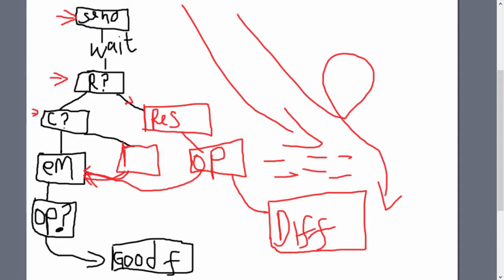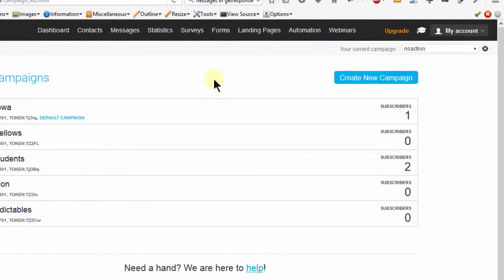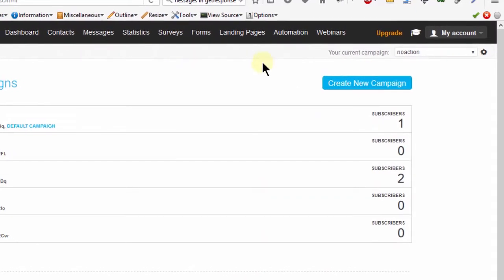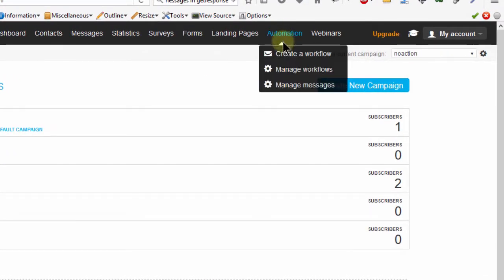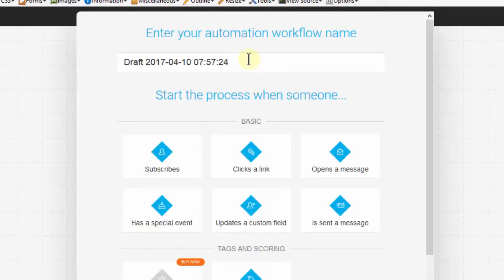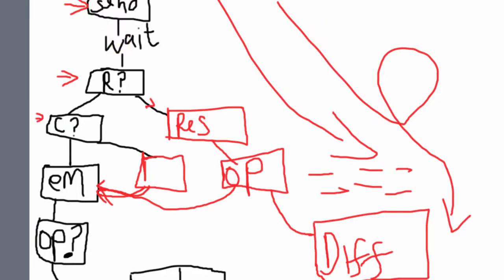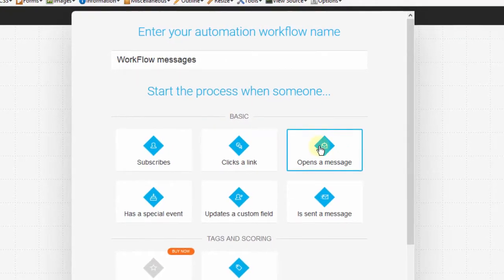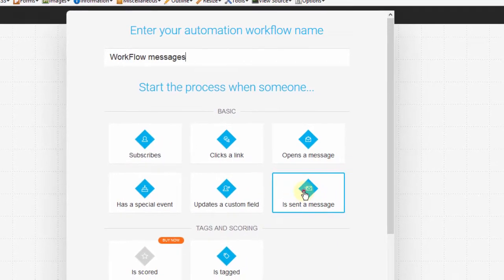Okay, so let's just come here, and we want to create a new automation. So I'll click on automation and click on create workflow, and then I can give it a name. Let me just call it workflow. Start the process when someone, so the way that I put it here is such that when I send a message, I want the workflow to begin when a message is sent.